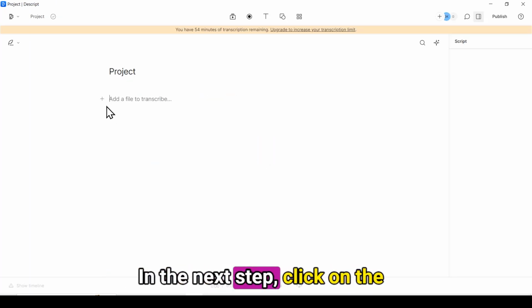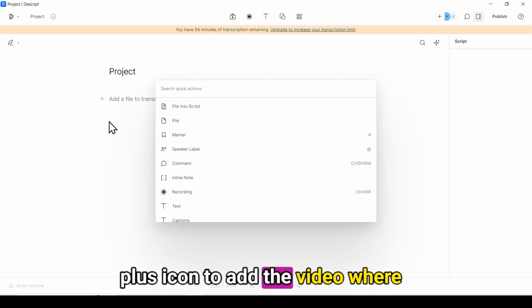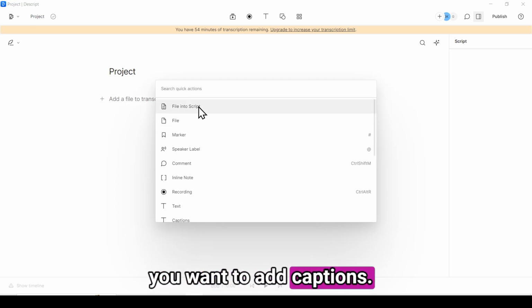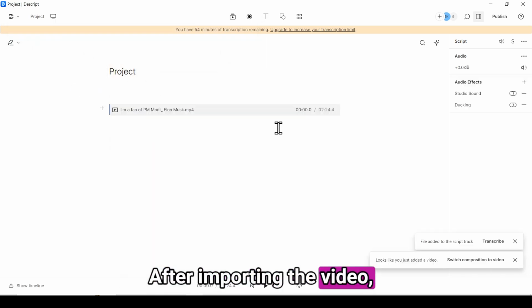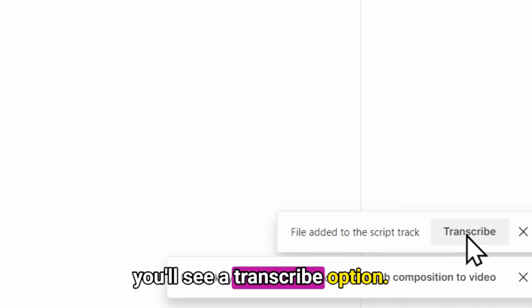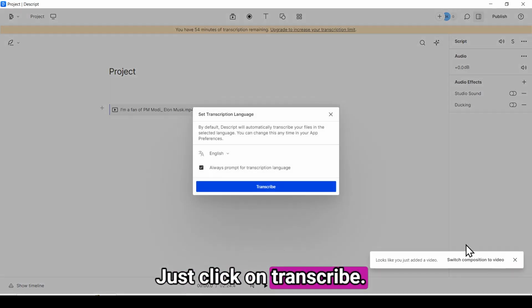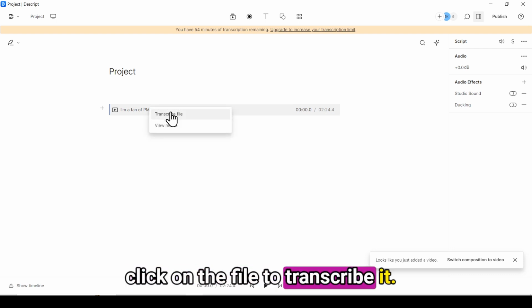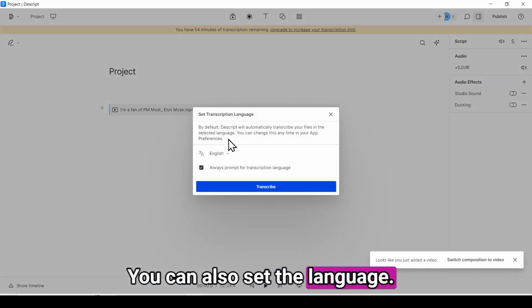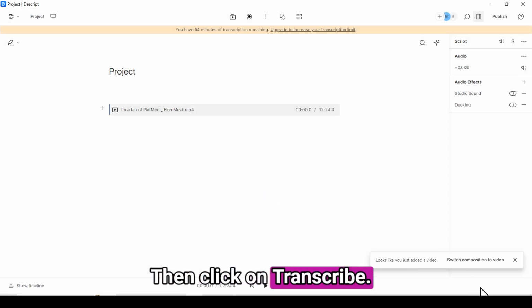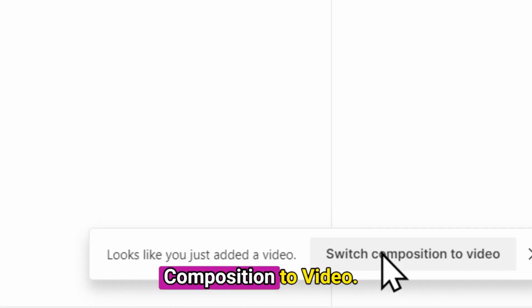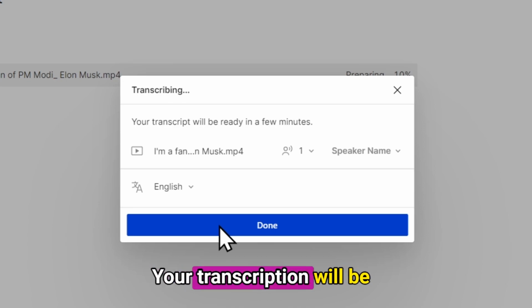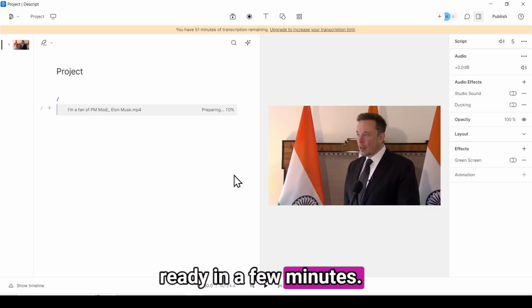In the next step, click on the plus icon to add the video where you want to add captions. After importing the video, you'll see a transcribe option. Just click on transcribe. Alternatively, you can right-click on the file to transcribe it. You can also set the language, then click on transcribe. Also, click on switch composition to video. Your transcription will be ready in a few minutes.